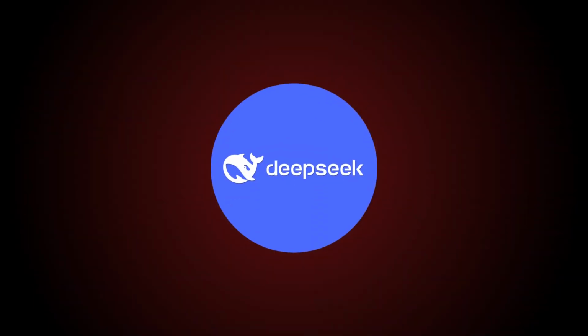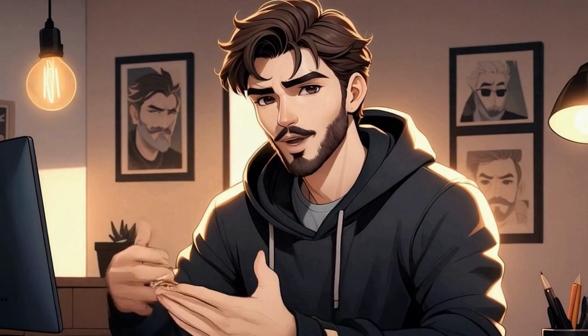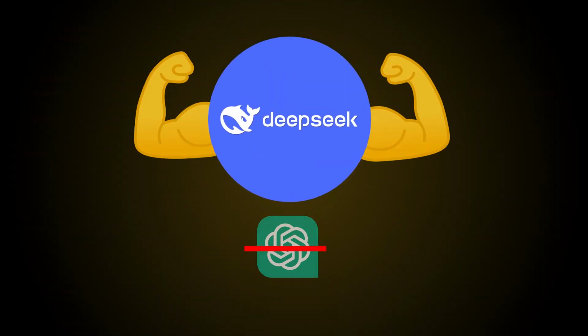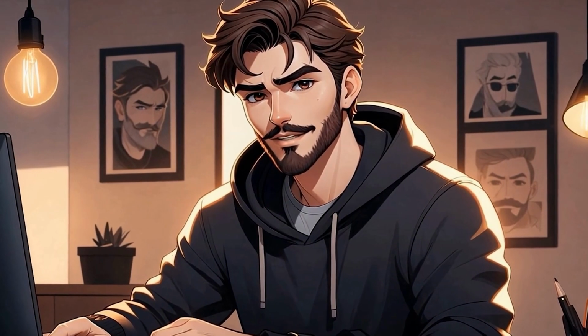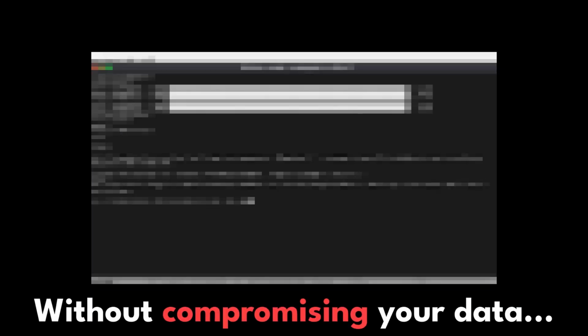DeepSeek R1 briefly claimed the #1 spot on the App Store, sending shockwaves through the AI world. But while everyone's buzzing about how it's challenging ChatGPT, security experts are raising serious red flags about something buried in their privacy policy. Today, I'm showing you how to harness this AI powerhouse without compromising your data.